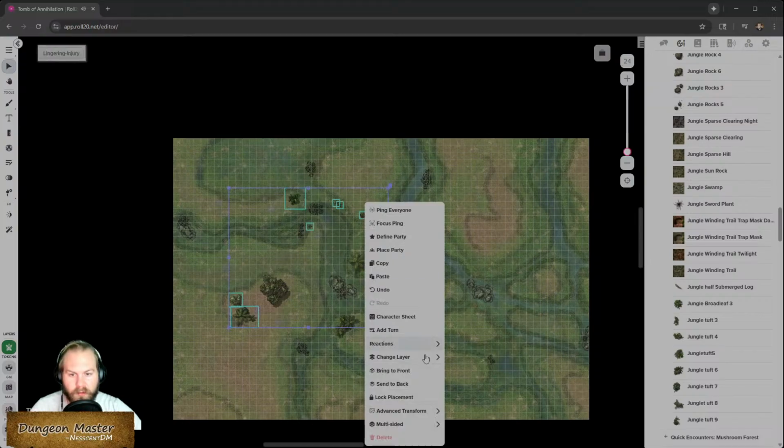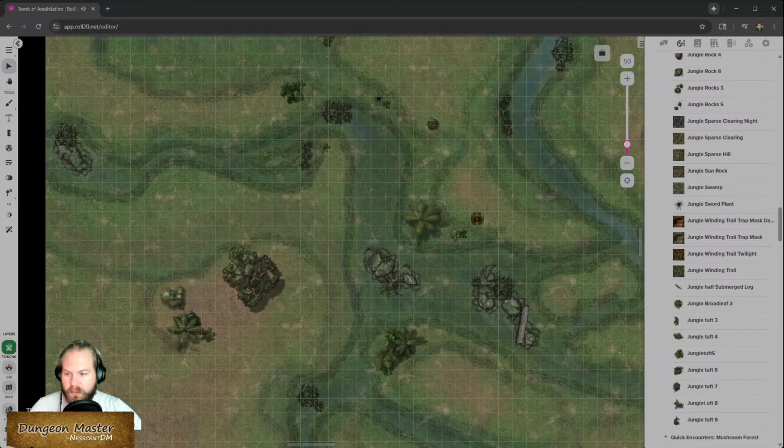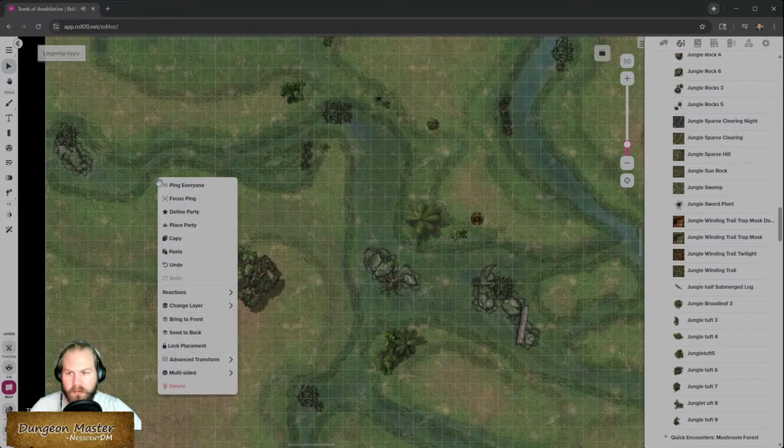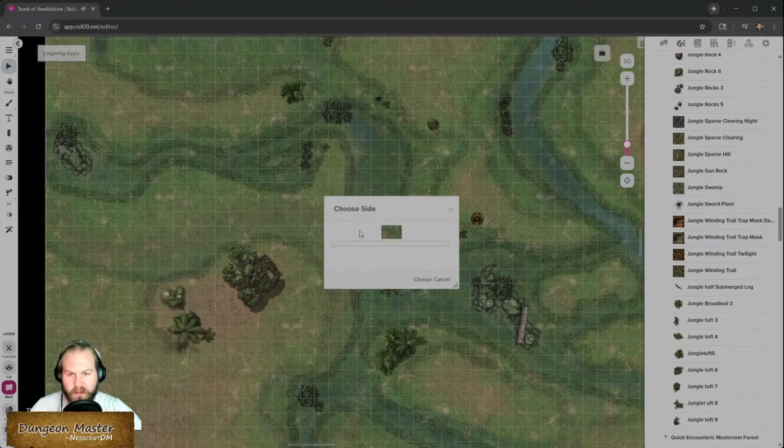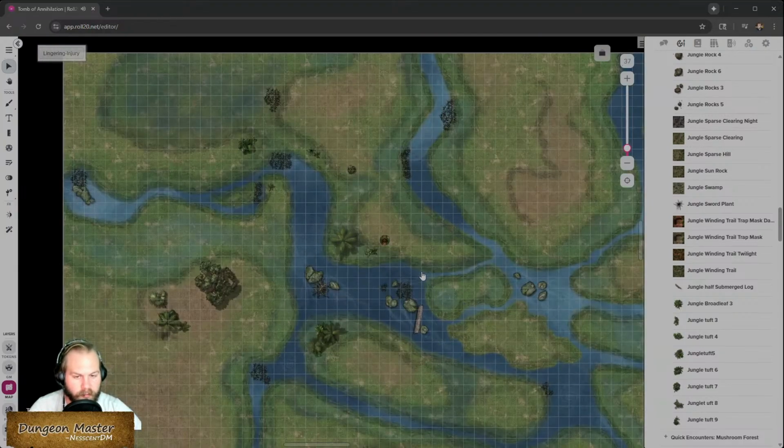All of these I want to be on the map layer. There we go. And we're going to go to the map layer. We're going to move this guy up so we can see where the water is and where the vegetation would grow for this second round of plants here.